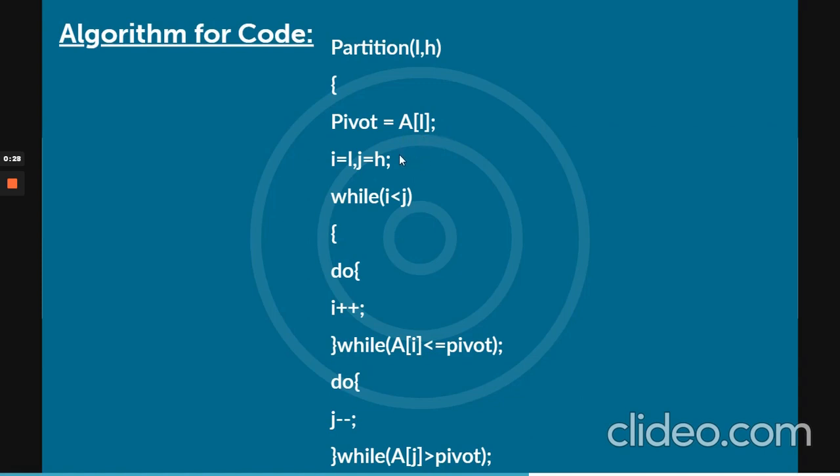Next step is to allot the I and j values. The lower value will be allotted to I and the higher value will be allotted to j. Then we'll start moving I and j. We'll take a while loop, and I should always be less than j. Until I is less than j, we'll perform these steps, and if it surpasses, which means I becomes greater than j at the last step, then we'll come out of this while loop. In this while loop, we'll increment I.